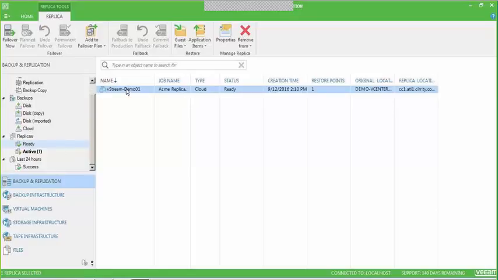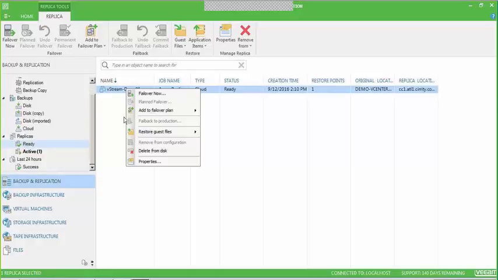By right-clicking on this, I can actually select failover now, or I could add to a failover plan. And the failover plan could contain all manner of tests and it automatically detects when something's down on the network or not working correctly and causes the failover to happen. So very, very great feature in terms of active monitoring and controlling that failover.